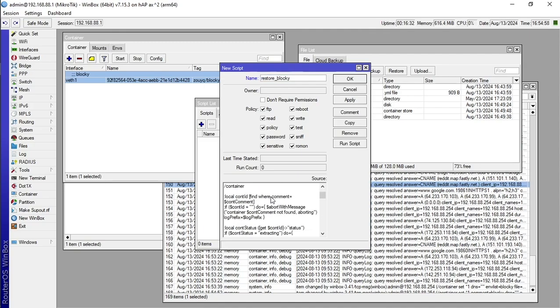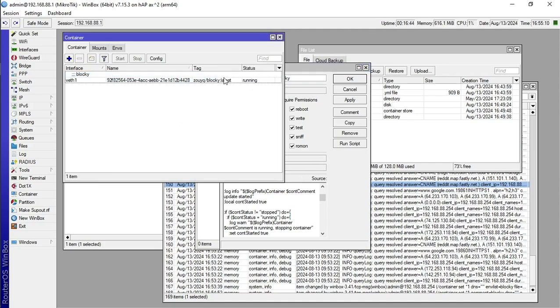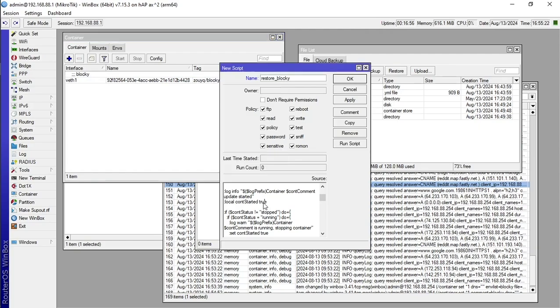But we need to adjust one more variable here. The container started status, we need to set it as true, because this script will detect if the container is running or not. If it's not running, and when we use it to update, it will keep it not running. But I want it to always run, so I change this to true.